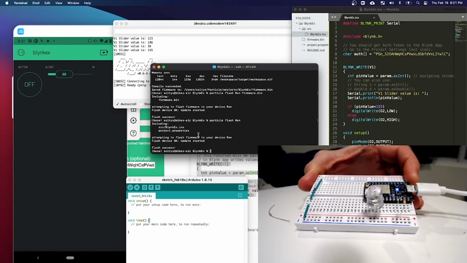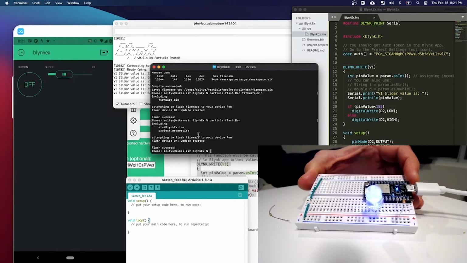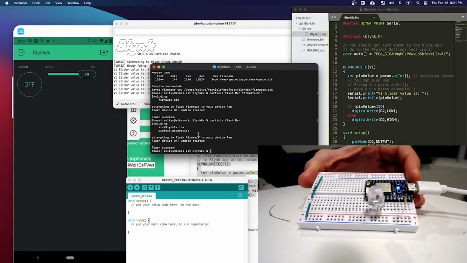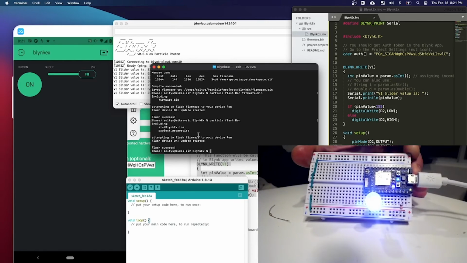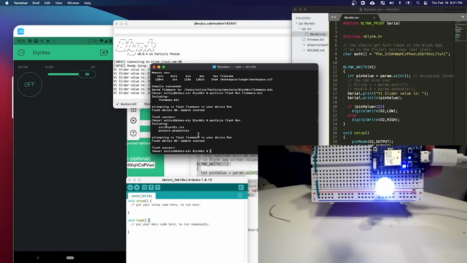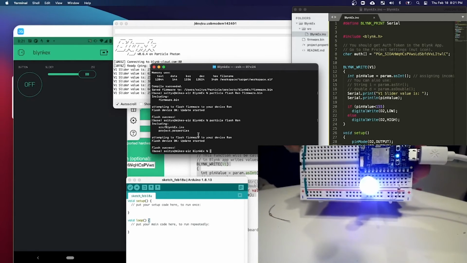I need a couple of seconds to connect here. Connected. So now I can adjust that slider, and you can see that if I'm above 155, that light turns on. And if I'm below 155, that light turns off. I can still control that other LED as well, D7, so I can flash that on and off.